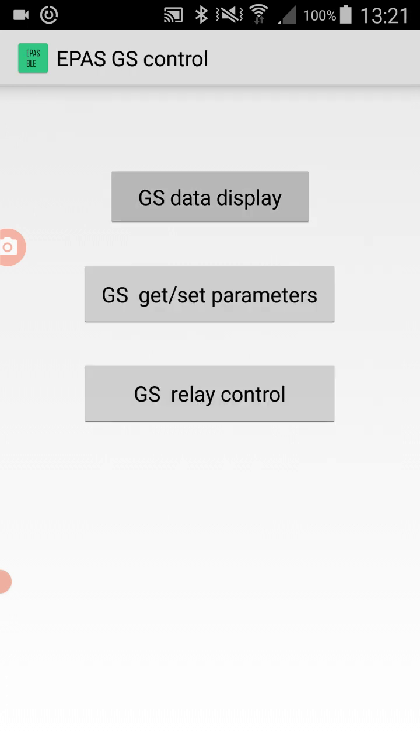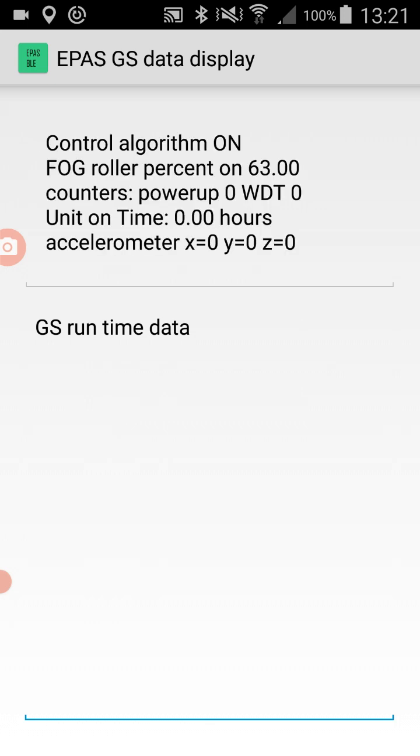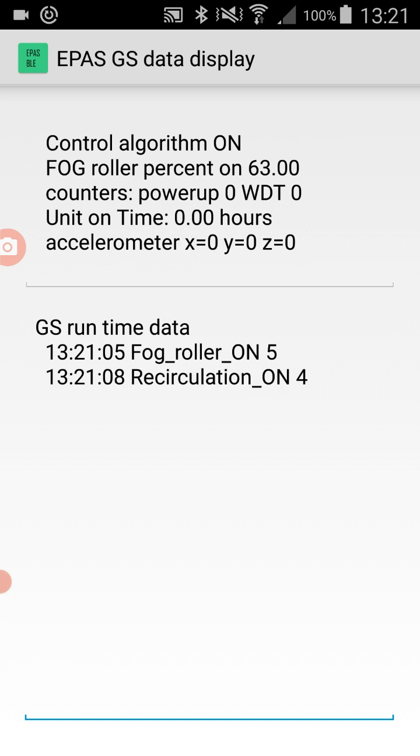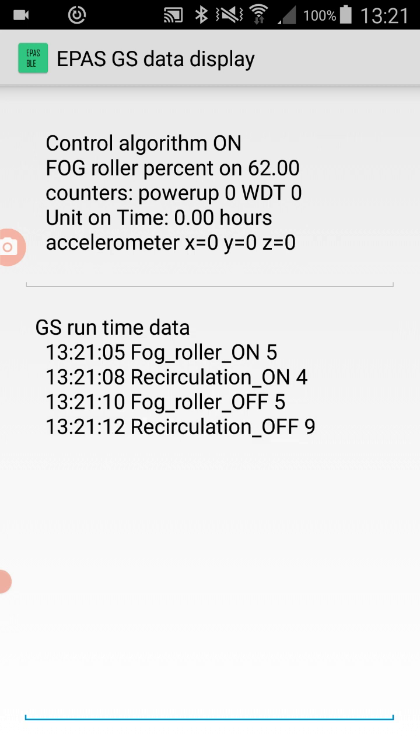If we look at the data display, we should see these values have been updated on the runtime information. Here we see the fog roller was on for 5 seconds, recirculation on for 4, the fog roller off for 5 seconds, recirculation off for 9.